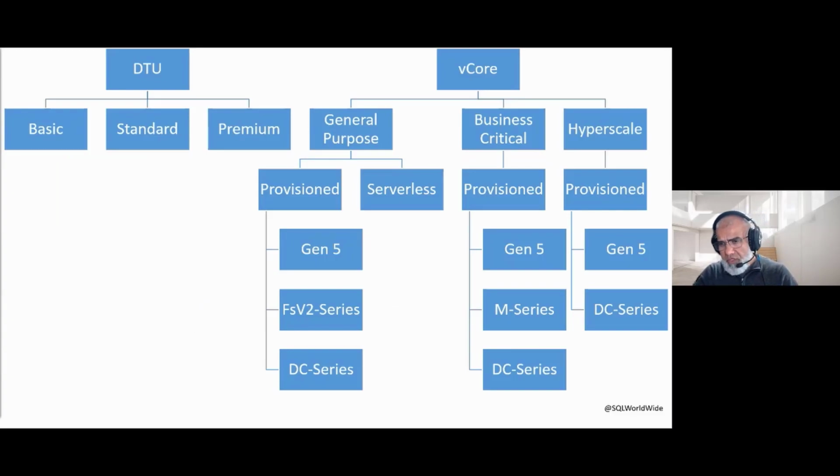Now, I talked about Azure SQL Database. Azure SQL Database has a bunch of flavors. So let's focus on the PaaS and leave the hyperscale. I'm probably not going to talk much about it. I'm not going to talk much about managed instance, primarily Azure SQL Database.